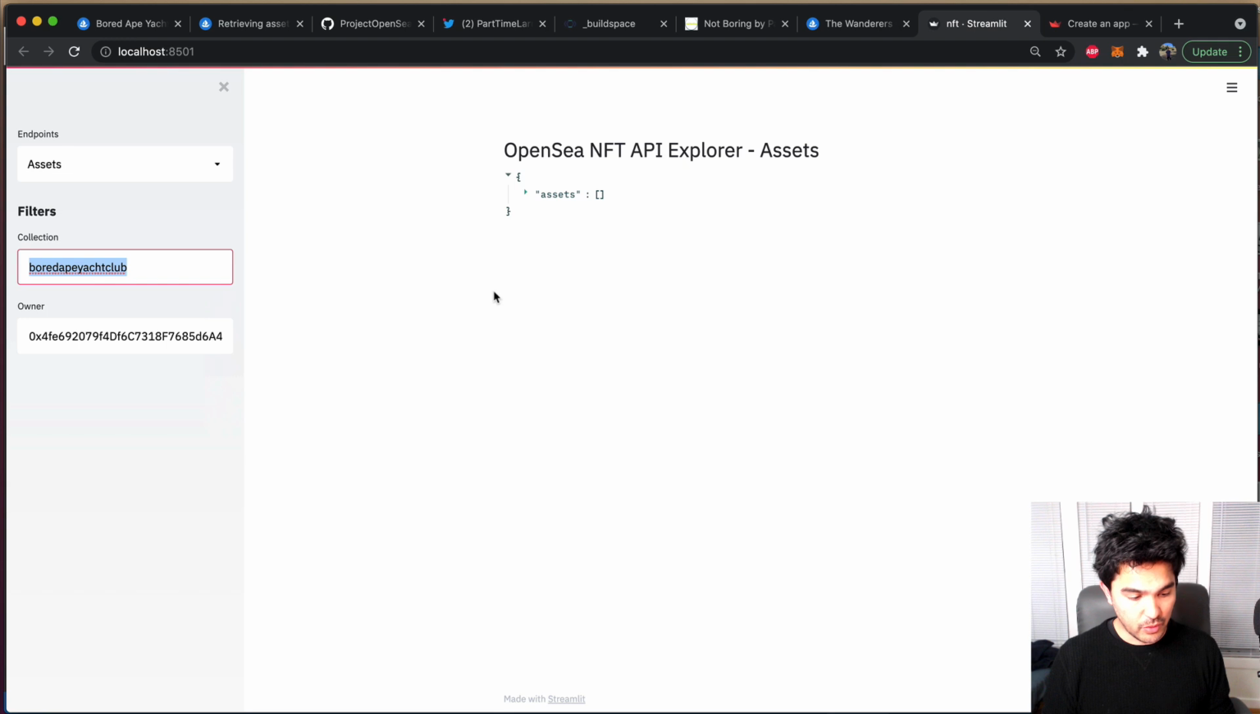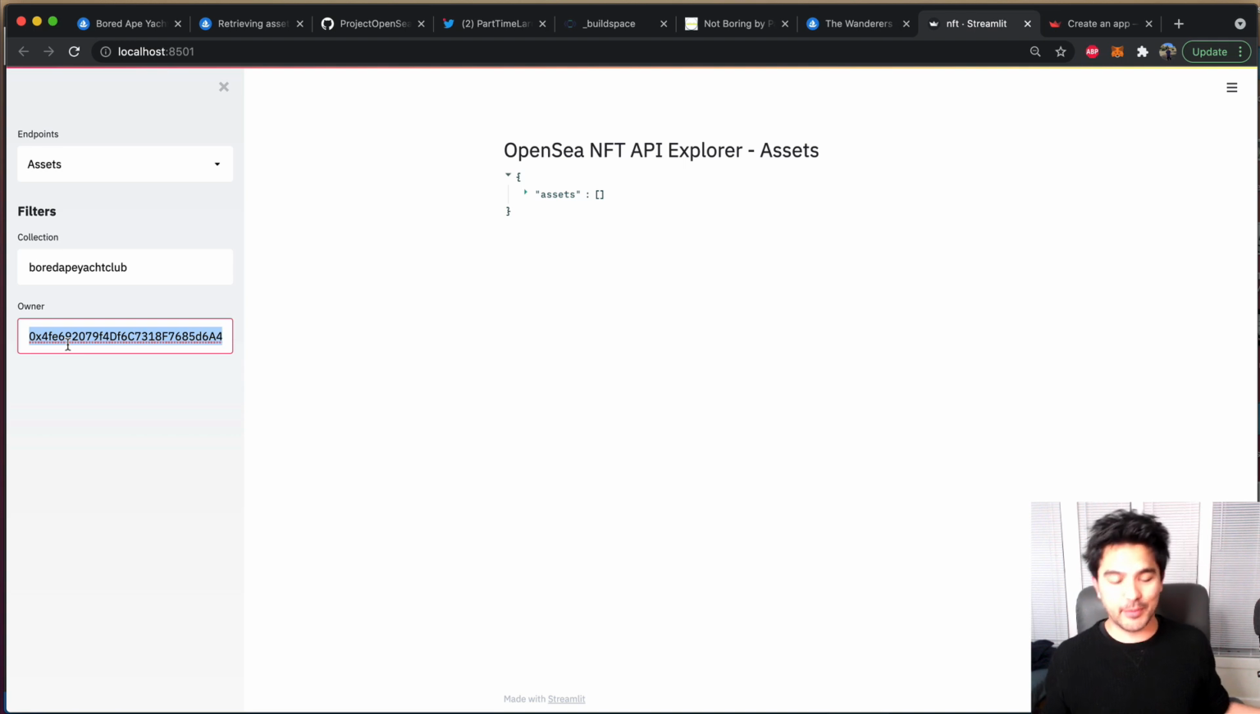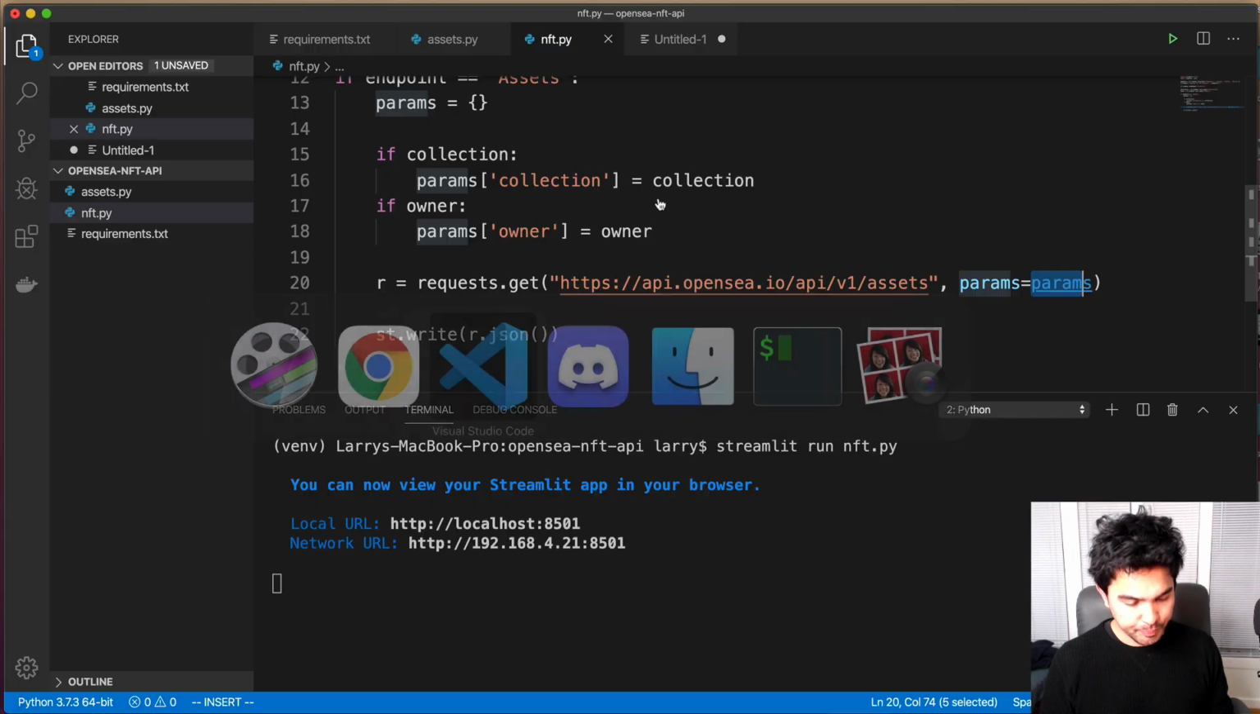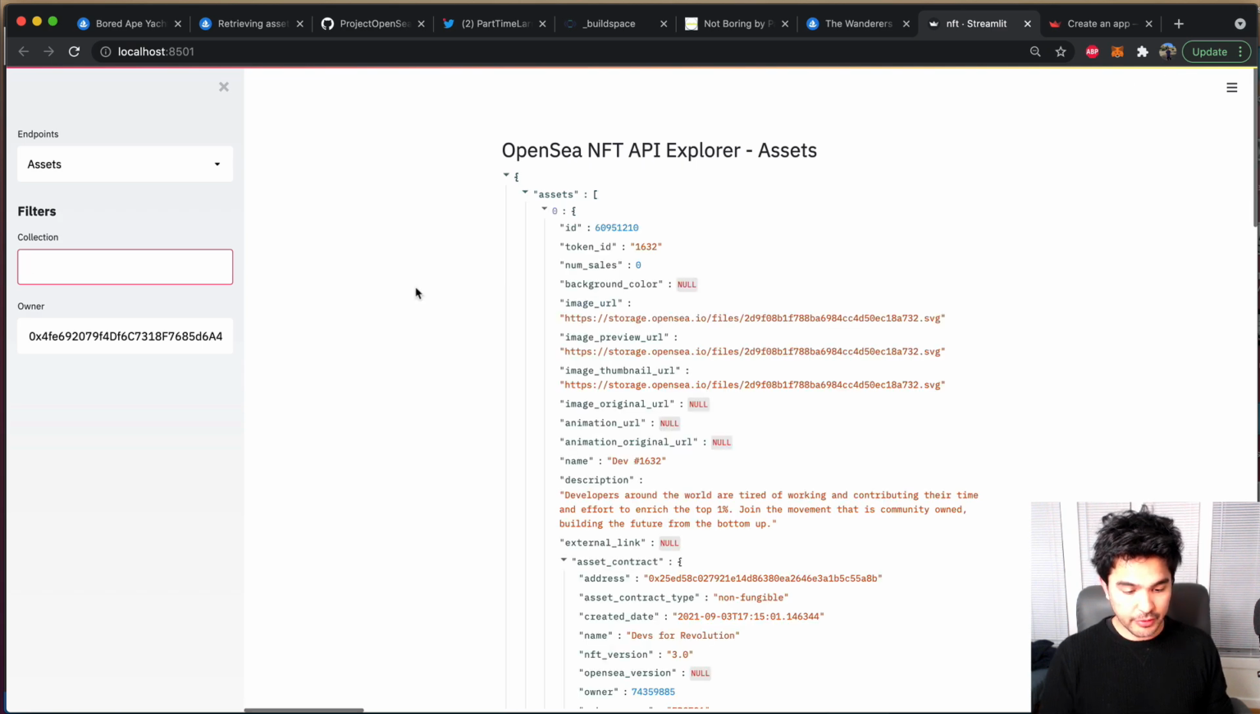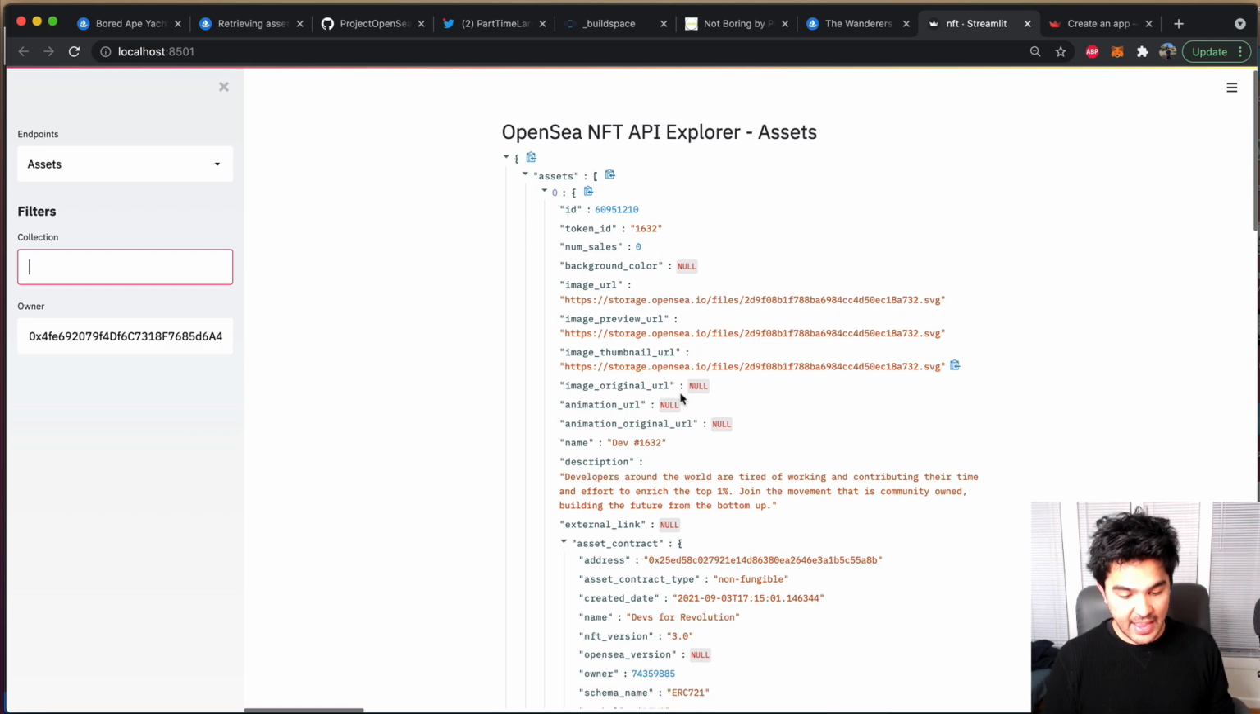Okay, so I have the current filters as Bored Ape Yacht Club and owner me, and I own no bored apes, unfortunately. So we have an empty response coming in here. Okay, but what if I remove the collection filter here, and then I just do owner? There we go. This will show all the NFTs that are owned by my address.